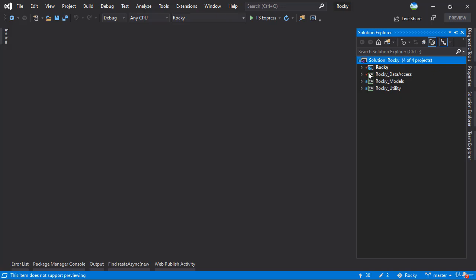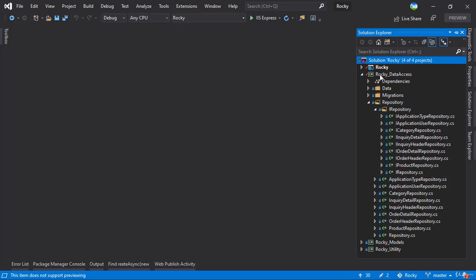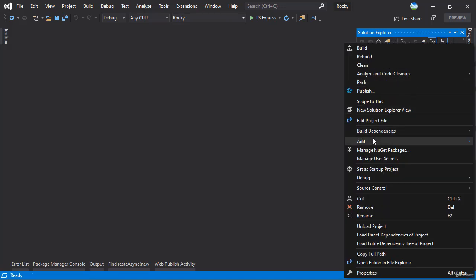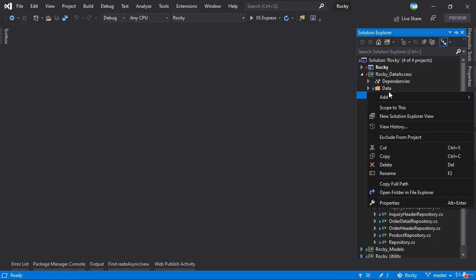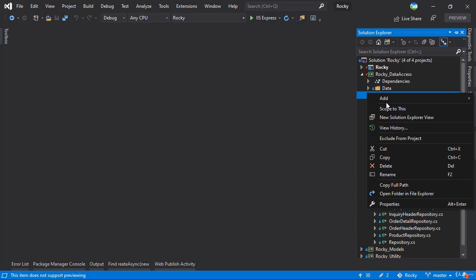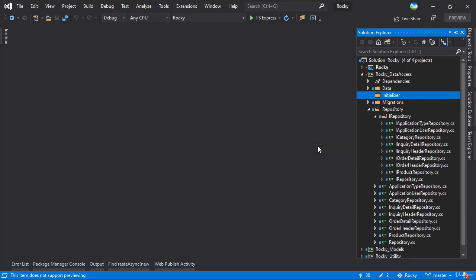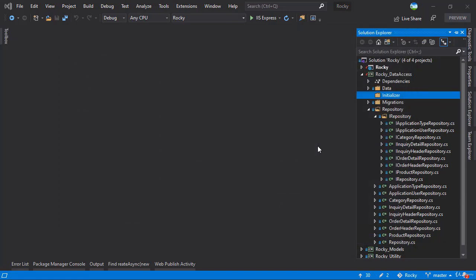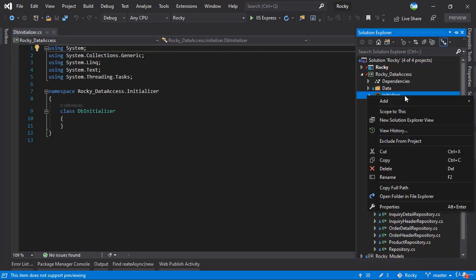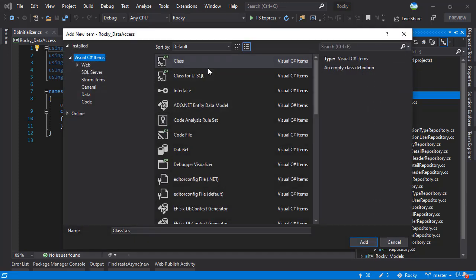So we need to do those things using the DB initializer class. We will add that inside our data access. Let's create a new folder here and we'll call this initializer. In there we will be adding the class as well as interface. So first let me add a class here for the DB initializer. And we'll also add an interface here. We'll call that IDB initializer.